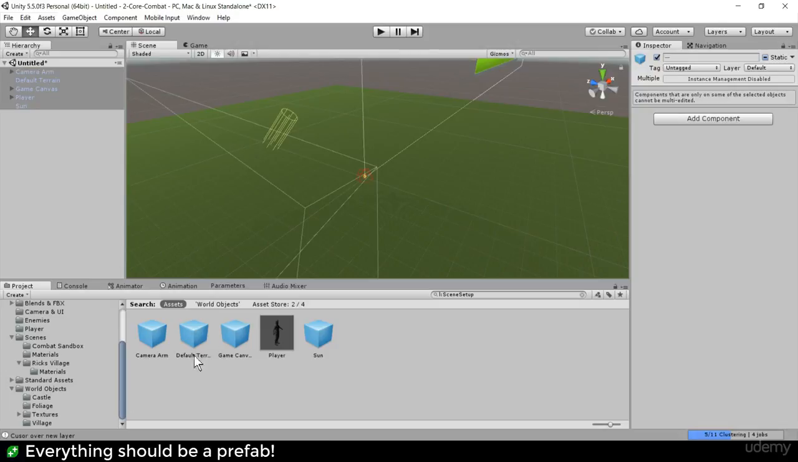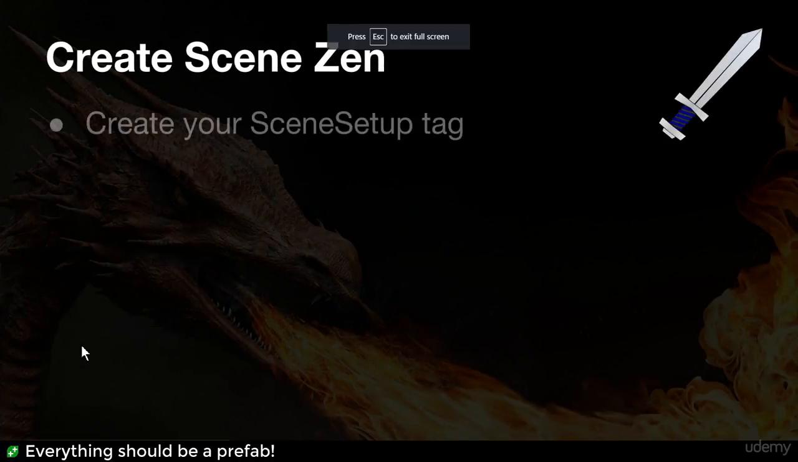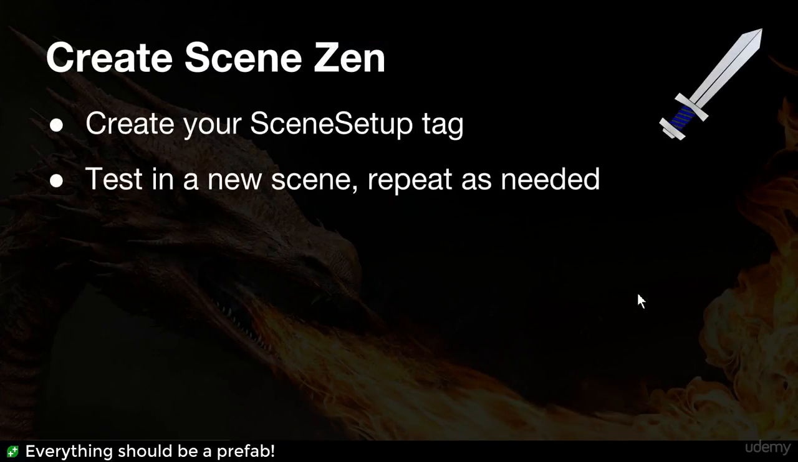That is what we're after. That's what we're aiming for. So, given that that's what we're aiming for, I just want to challenge you to do that. Create scenes then. Create your own scene setup tag, test it in a new scene, and repeat as often as you like until you can do what I just did, which is drop in everything that's tagged as scene setup into a brand new scene and have the game actually work.